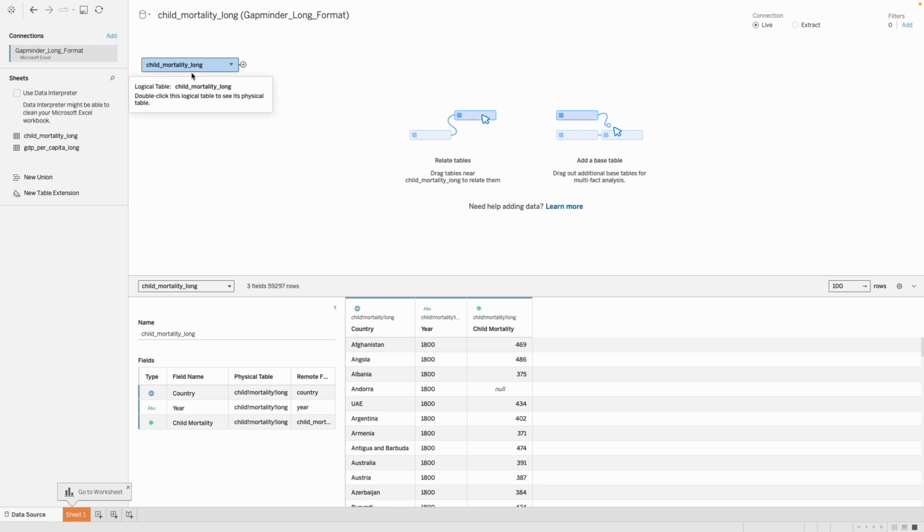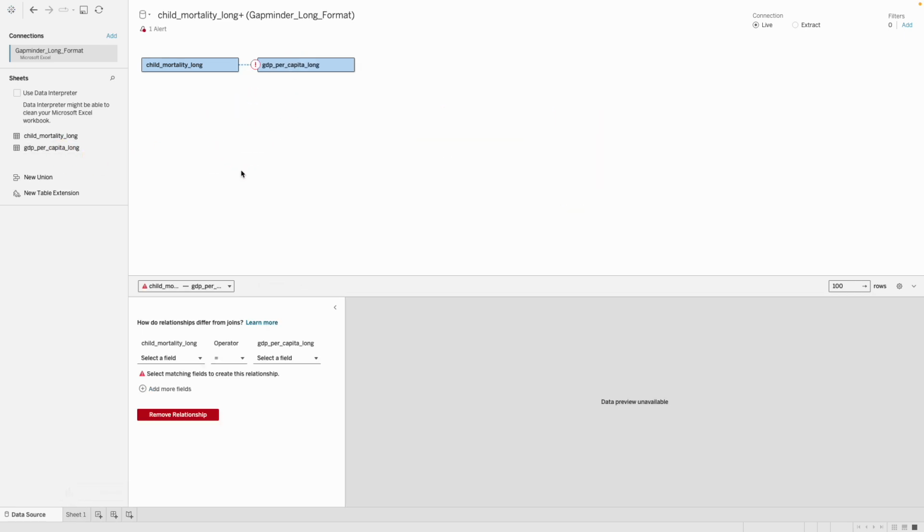So now that I've got child mortality over here, I'm going to drag GDP per capita. And then I'm going to create my connection. So I need this to join where the year and the country are the same so that I can see the GDP and the child mortality rates for the country and the year at the same time.